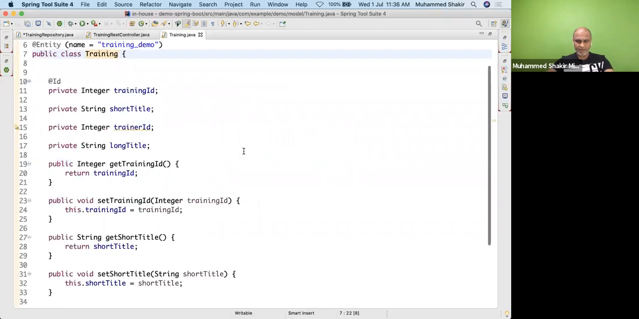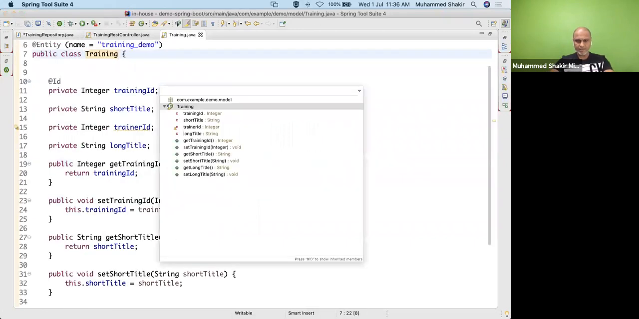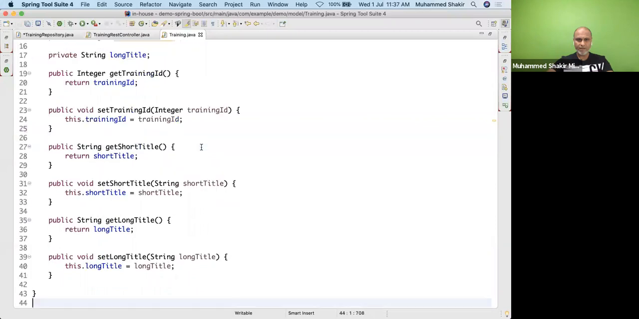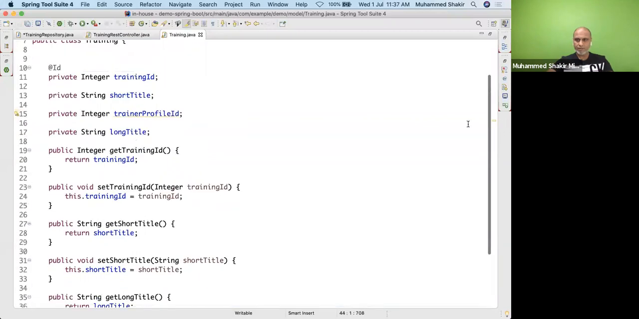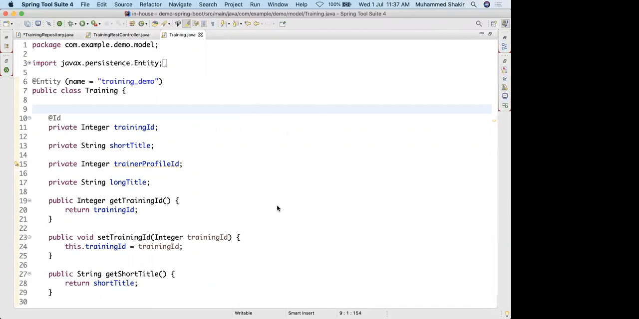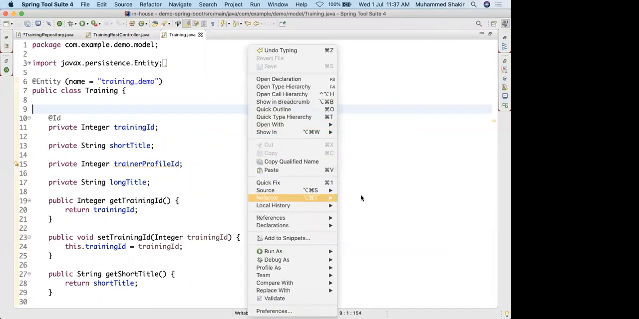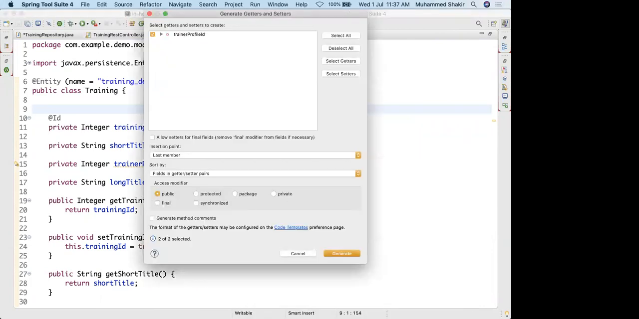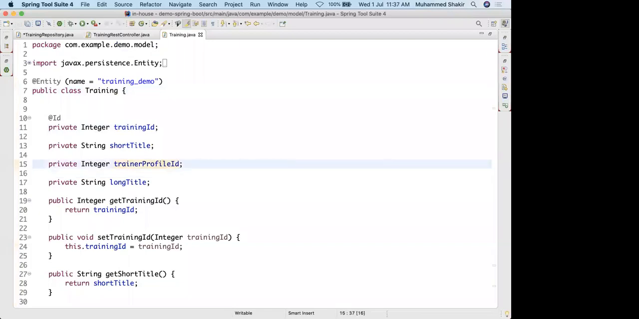in training, you can see there is something. Okay, I do not have that entire training table. I have not created all the properties over here, but otherwise I will have something like this, trainer profile ID here, like this. Okay, I will go back here. I'll say source, generate getter setter methods, I'll say select all, and I'll say generate. Okay, so I've got trainer profile ID here.